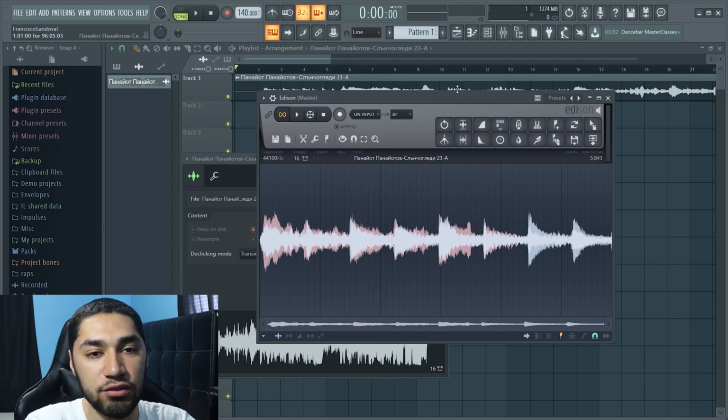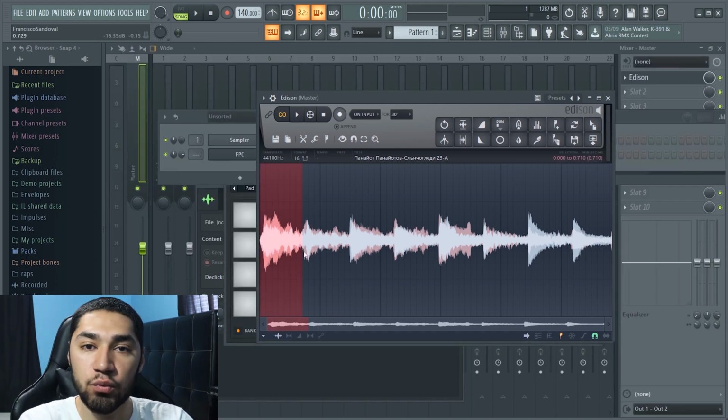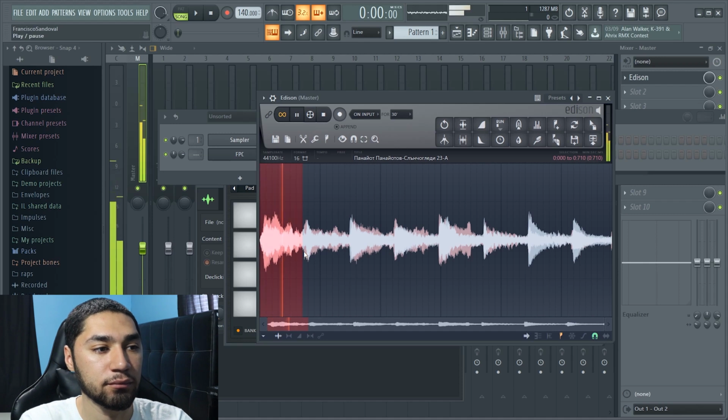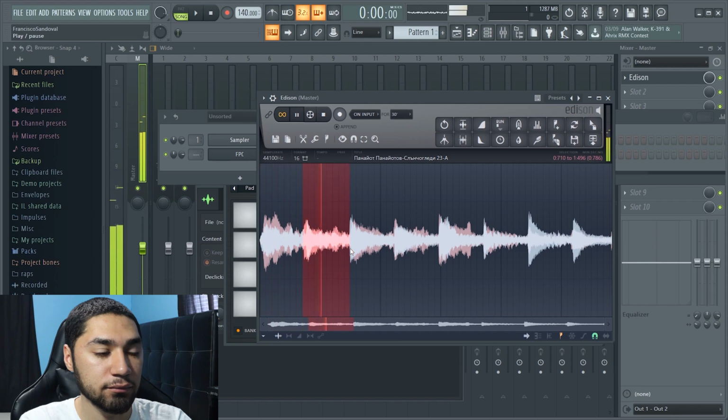All right, so now that you've got your sample like this, we're going to chop it up at every single key. So here's one key, and then right after that, there's another one.